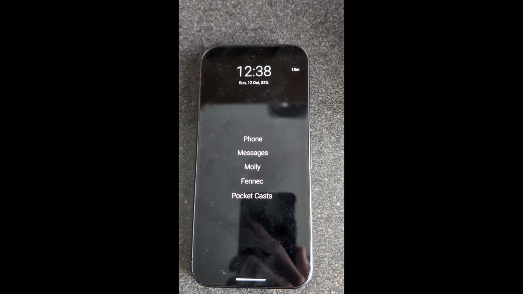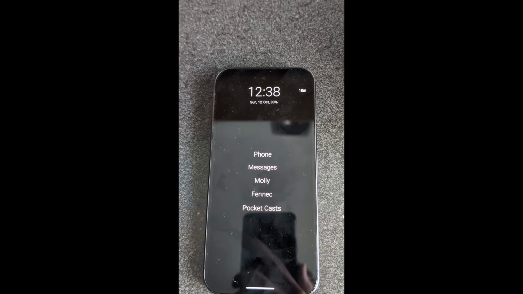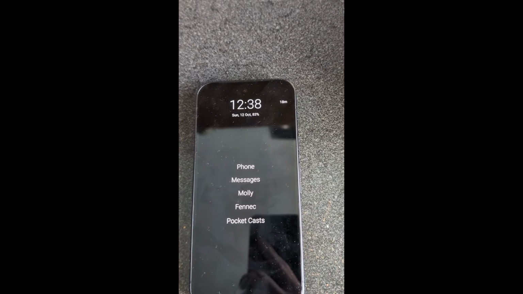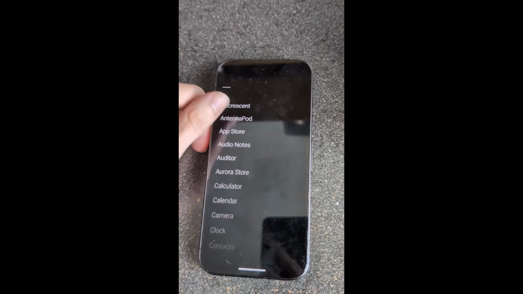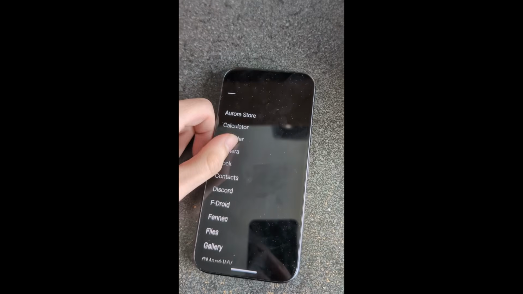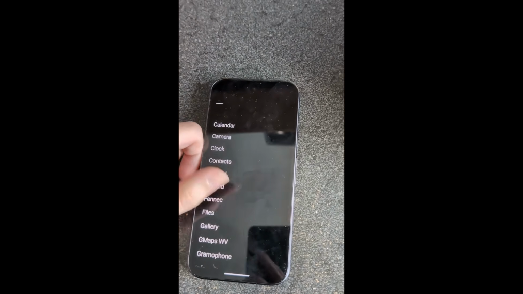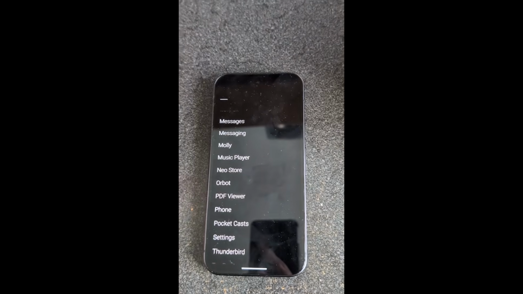So on to my next section, which is going to be open source apps. I'm using mostly open source apps on this phone so far, and I think the only non-open source app on this phone is going to be Discord, which is probably proprietary. I have to look into that, but all of the rest of these on this profile are open source.